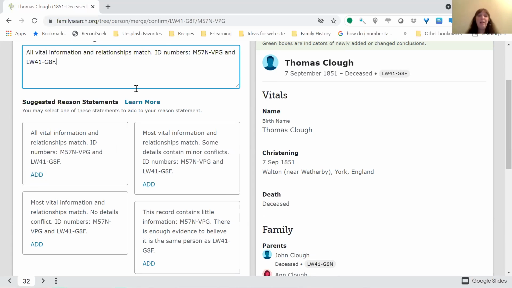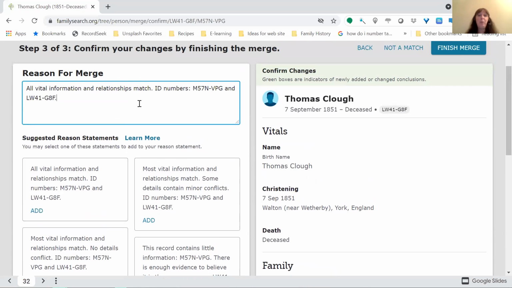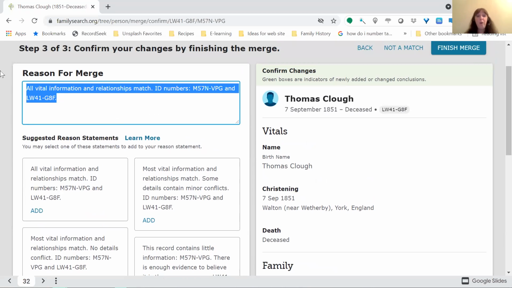I talked to somebody at FamilySearch and they said one of the reasons they did this is because people would skip the reason statement, or they just put "same person," which I agree is not tremendously helpful, because the reason you're merging them is because you think they're the same person. So to say they're the same person isn't very enlightening. It doesn't tell anyone who comes along later why you decided to merge.